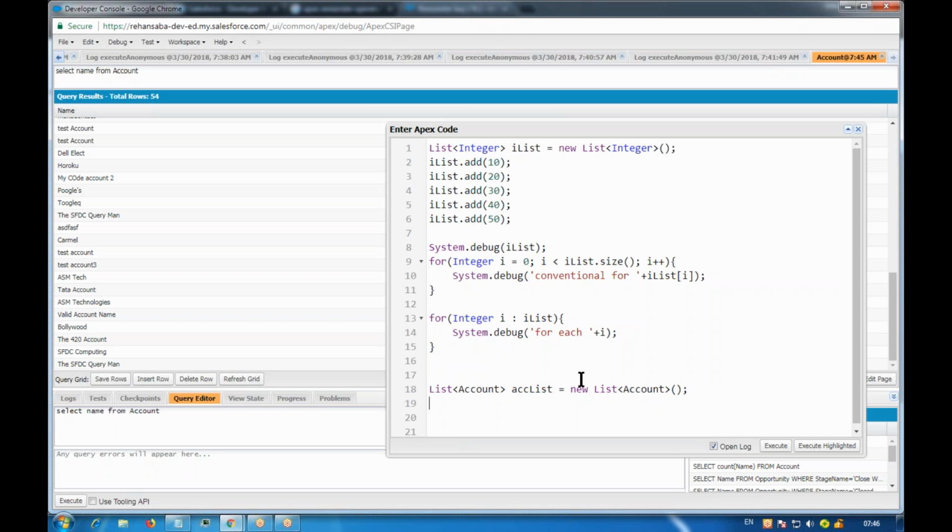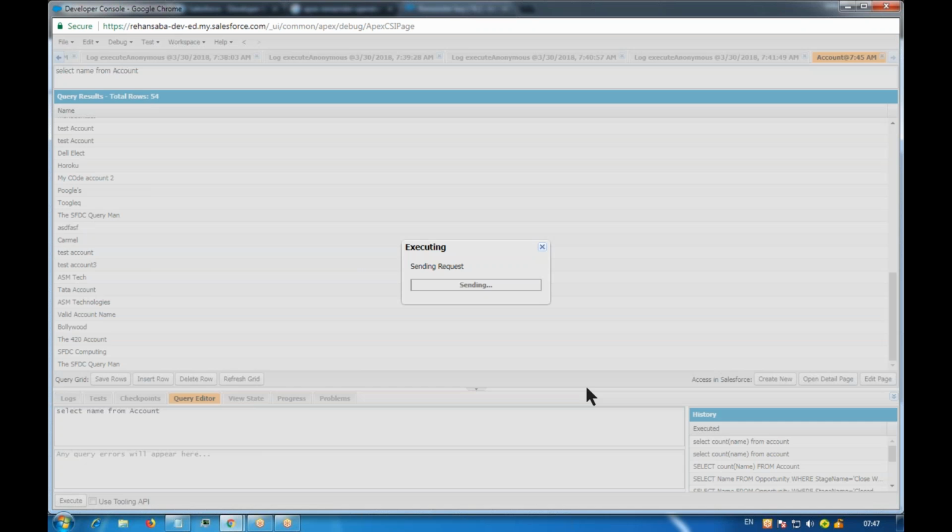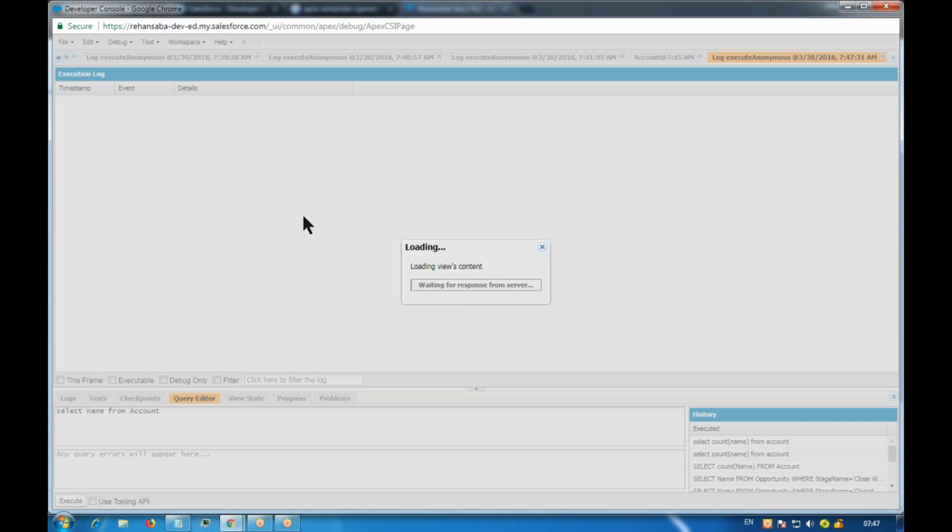After that I want to do a SOQL query and save all the values inside my list. So how do I do it? All I have to do is accList equals, then write a SOQL query: select name from account. That's it. And I have to display it. If I want to display it, all I have to do is write a System.debug and then write accList. If I execute this, it will give me the whole list of accounts.